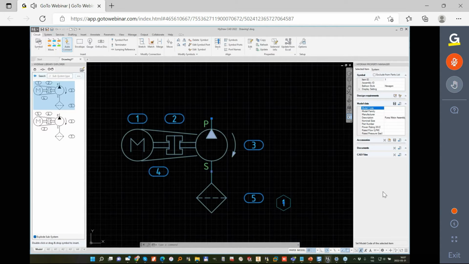So let me make a small test. I call it subsystem 1, and the model family is a motor pump group, and the manufacturer is Vest. And the nominal size is maybe GN 25. The power rating is 10 kilowatt. And the rated flow is 85 liters per minute. The rated pressure is 300 bar. We can save to the library.